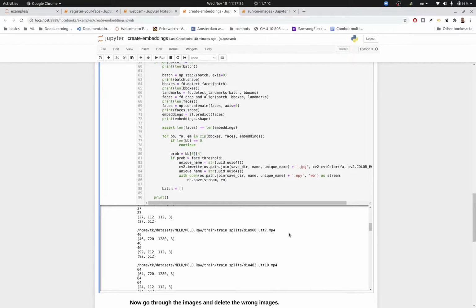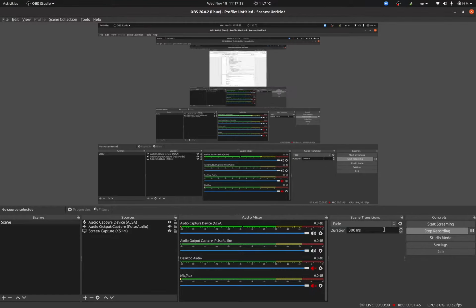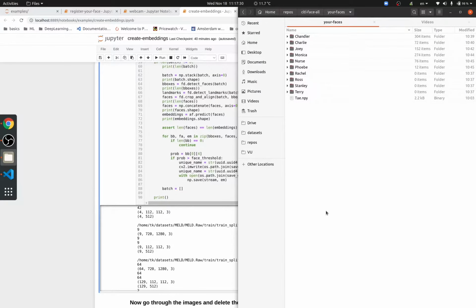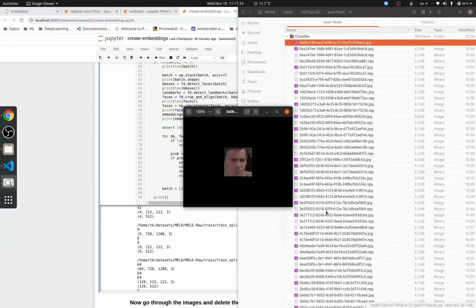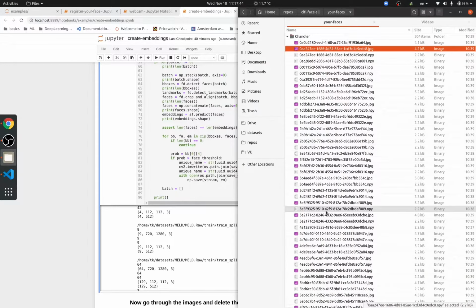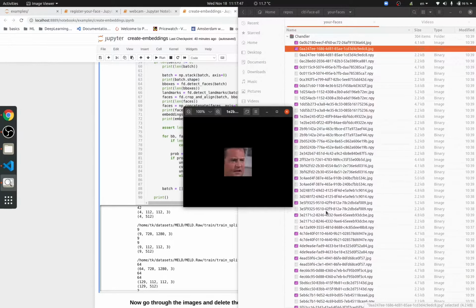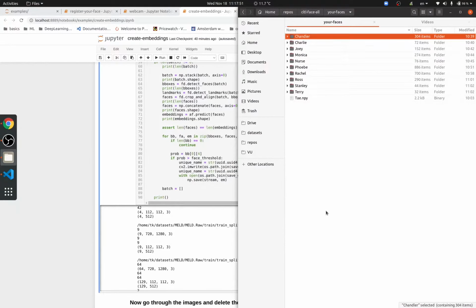Anyway, they are saved here, and some of them are not always Chandler if you look, because this labeling was not frame-based but whole-utterance based. So we're going to have to go through and delete some images and frames, because we cannot use all of them. And it's too much, 304.